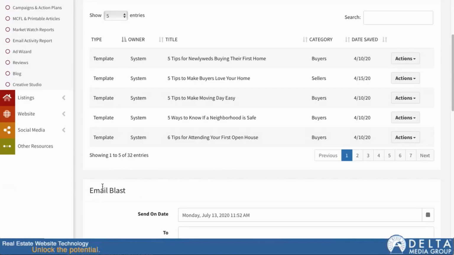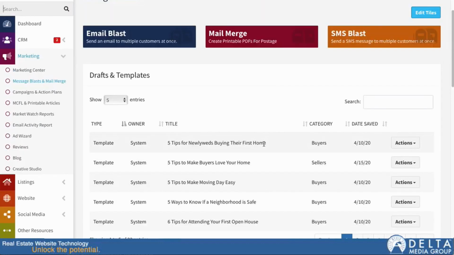As you scroll down, it says email blast right here. Like I said, this is mostly exactly the same as it is in DeltaNET 5. At the top we have our drafts and templates section. If you've saved any messages as drafts, they'll show up here. If you've saved any templates, they'll show up here. These are shown as system templates. These are the ones that we at Delta have created and put in the system for you to use, or your company may have made some templates that could show up here as well.